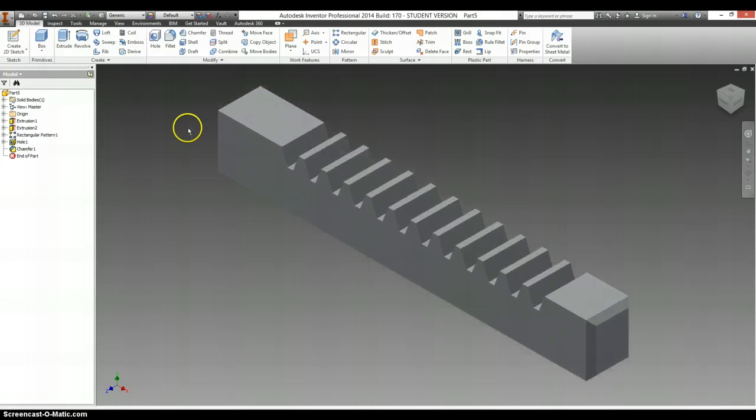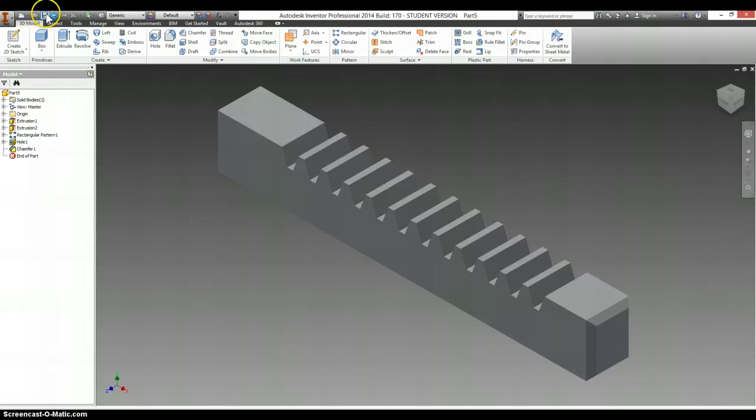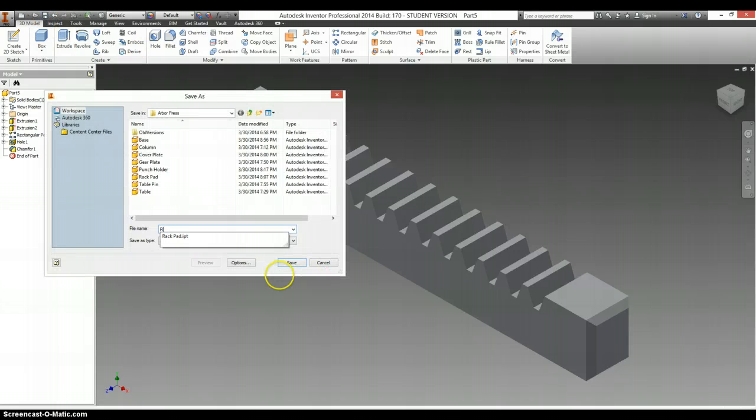Okay. That should be it. Save. Call this rack.